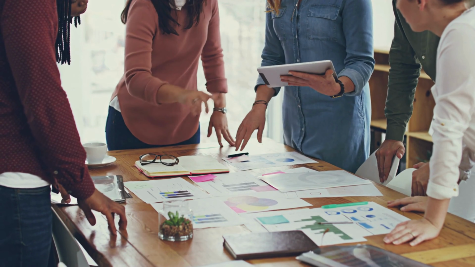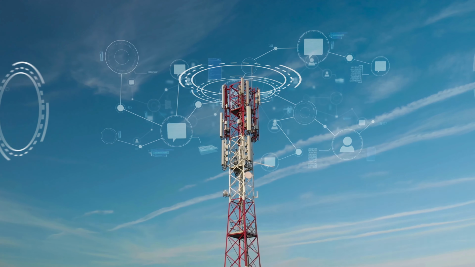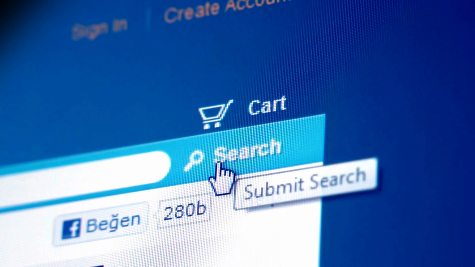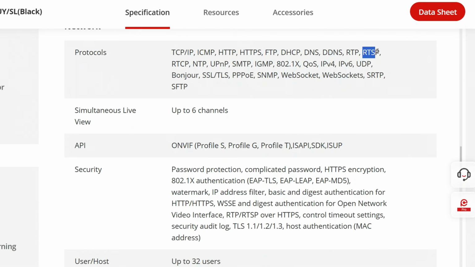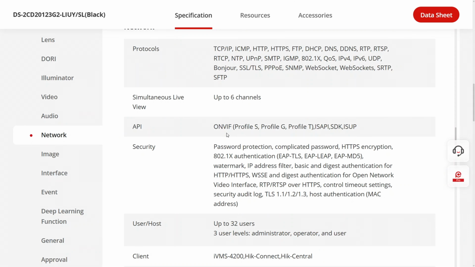So our target was a camera with Wi-Fi support, built-in RTMP support, long-range connectivity, and preferably from a reliable branded company. Let's find the right camera. Initially, I searched for many authorized brands, but surprisingly, most camera product pages mentioned RTSP, while there was no mention of RTMP. That was a little confusing.